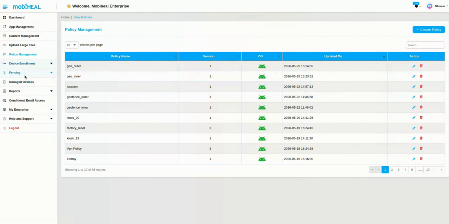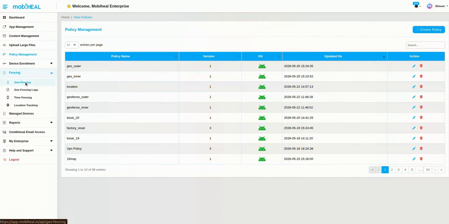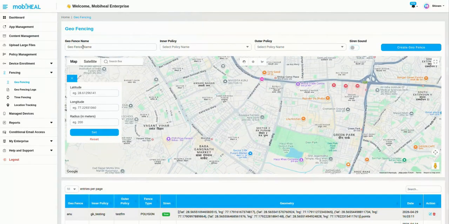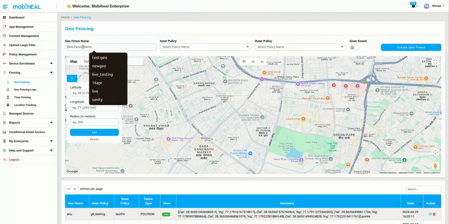Next, let's create the geofence and enable the siren alert, which ties these two policies to a specific location on the map. To set up the geofence, head over to the fencing section in the side menu and select geofencing. This opens up the geofencing page with an interactive map where you'll define your restricted area.